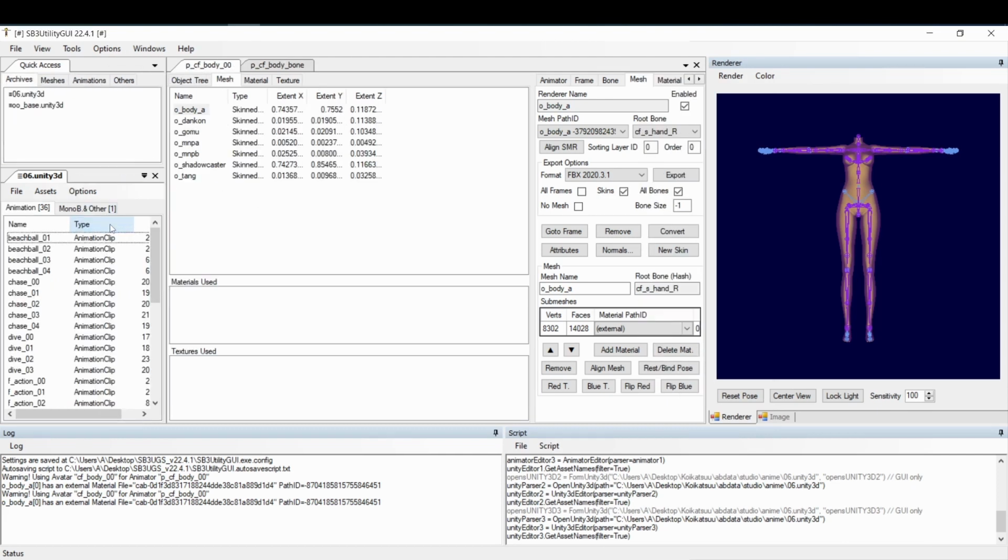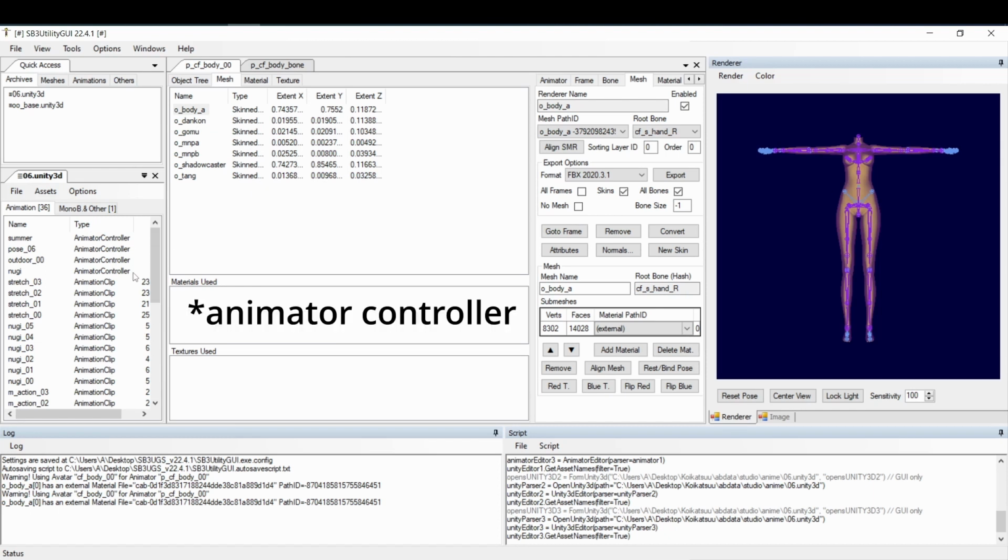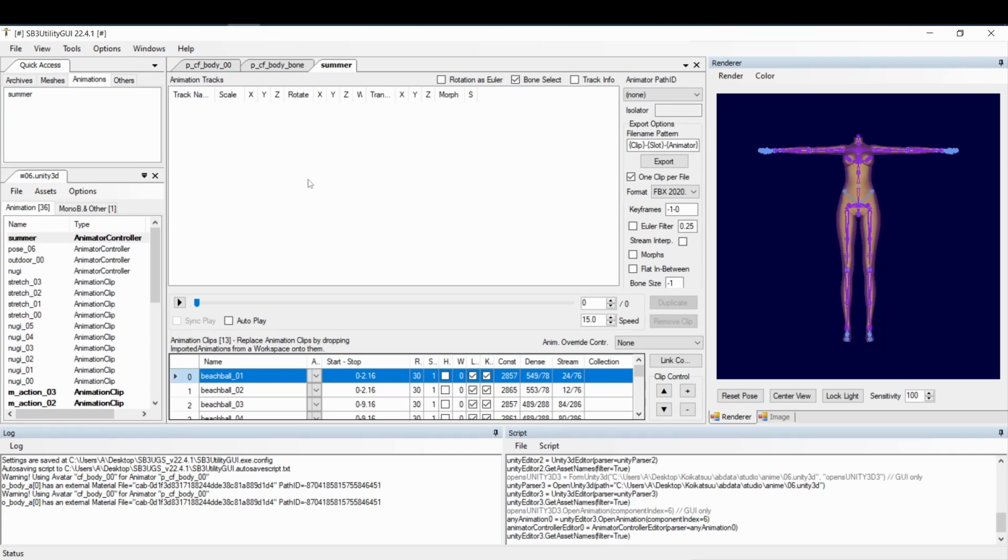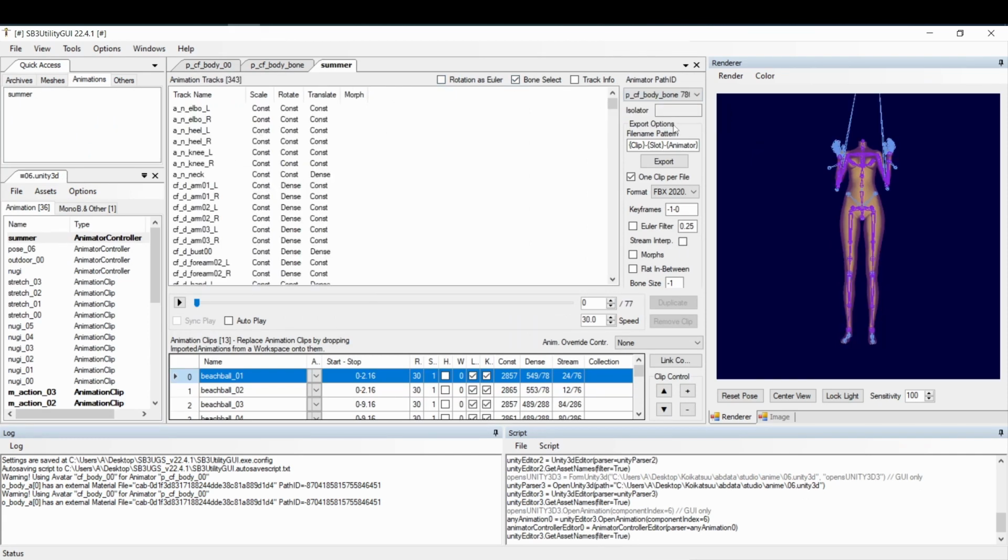So if you click on this twice, there is an animation controller type and an animation clip type. If you open any of the controllers, a tab for that controller will appear. So I'm going to open up Summer. Just set the path ID for body bone, and when you click play, it should play the animation that is selected down here.